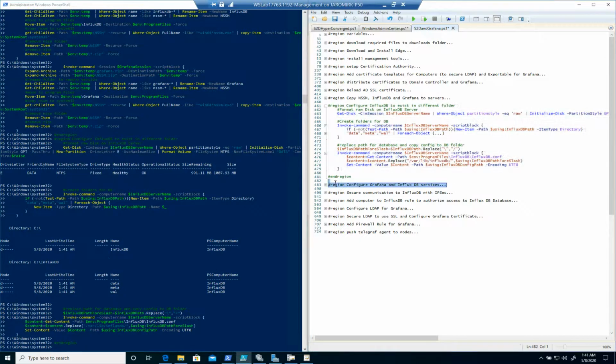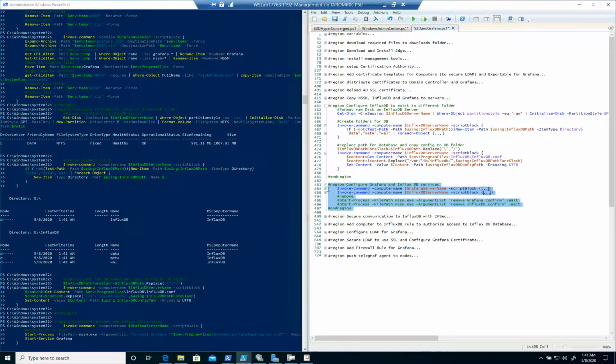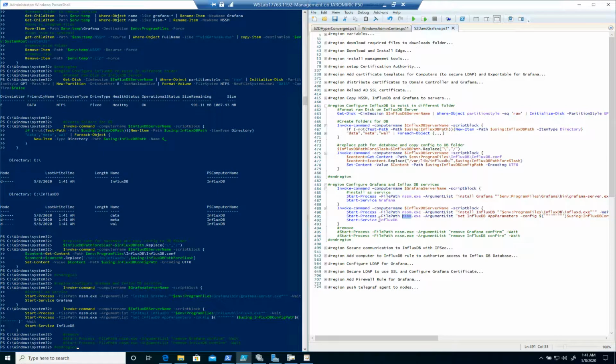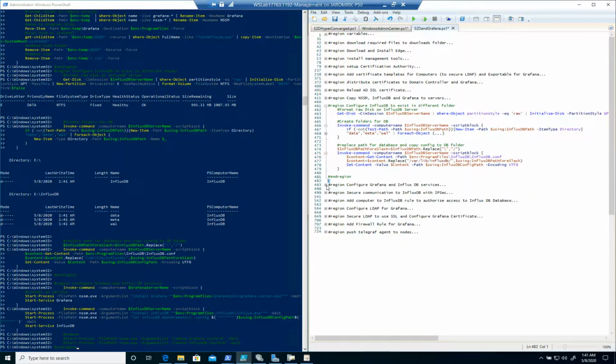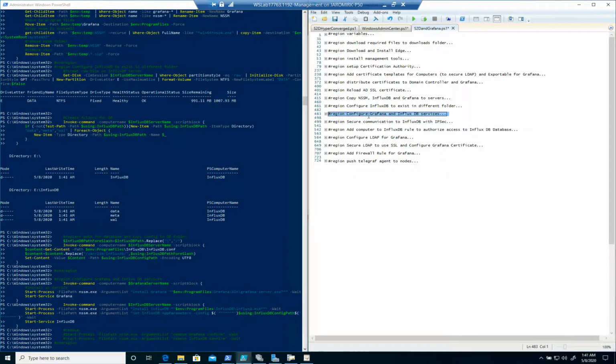What I will do next is to configure these executables from Grafana and InfluxDB to be running as a service. So I'm using NSSM with some arguments. So this is actually configuring InfluxDB to be running as a service. And then it will start this service. So InfluxDB should now be running with the database on the E drive. Pretty simple so far, hopefully, right? So this was done.